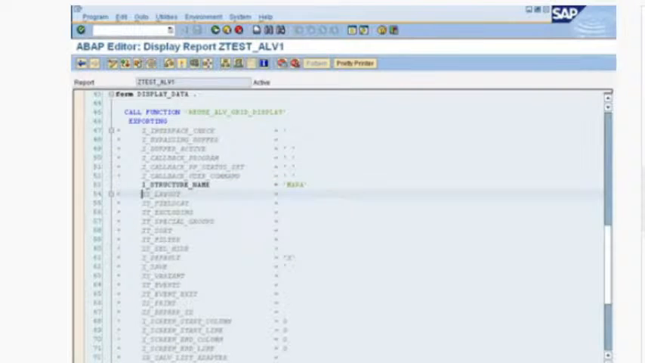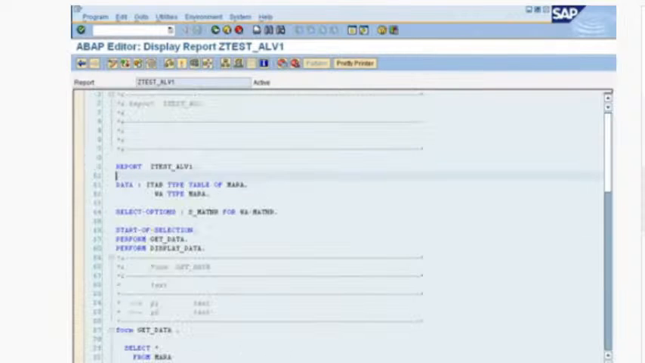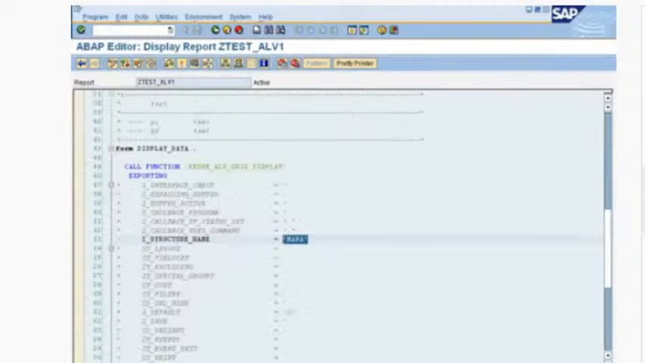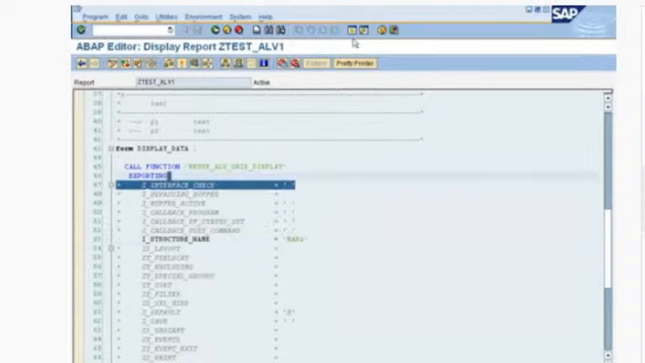Yes, this I_STRUCTURE_NAME only accepts a structure which is there in the data dictionary. If you create a structure using the TYPES statement and give that structure here, it won't accept. In the ALV grid display, I_STRUCTURE_NAME accepts only the structures which are in the data dictionary, that means the SE11 transaction. So I will go and create a structure first in SE11.